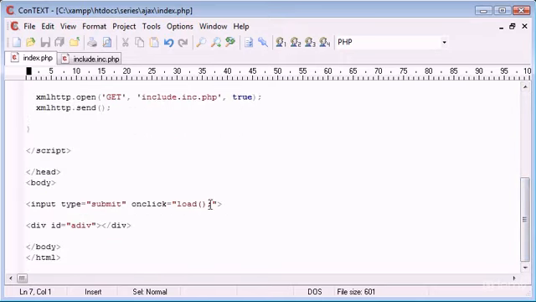So for example, I might want to load in a specific file into a specific div. So I need to specify some arguments in my load function. The first one I might want to specify is the div that I want to load the data into. So in this case it would be a div. And then the second parameter or argument I might want to give it is the file that I want to load into this div, so that might be include.inc.php.